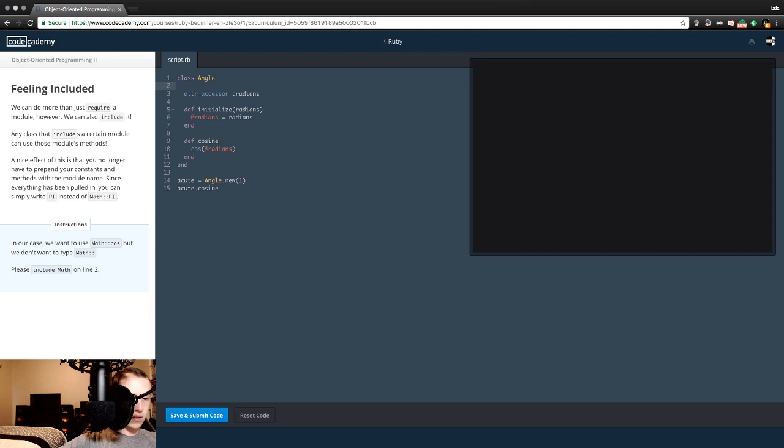Line 2. Require or include? They want us to include Math on line 2. What about the whole cos thing? Do we see cos anywhere? Oh, yes. There we do. Cosine. Okay. So by doing include Math, we no longer have to do Math.cos to get the cosine. It just automatically knows when we say cos, cosine. You know what's going on. That'll just magically happen when we do include Math.